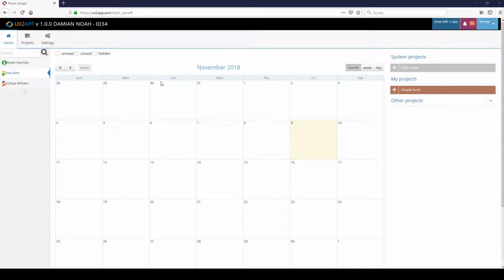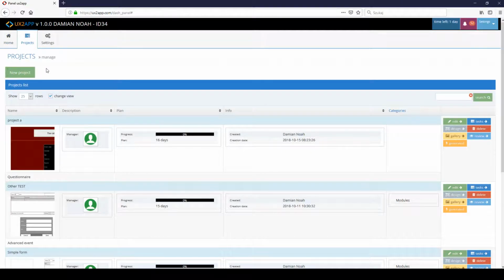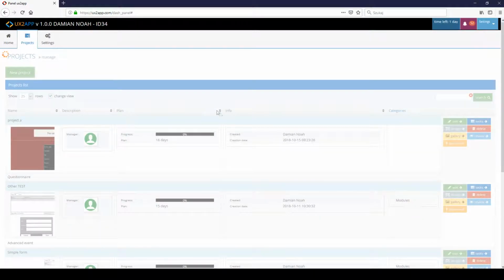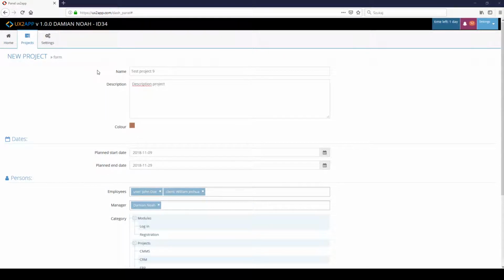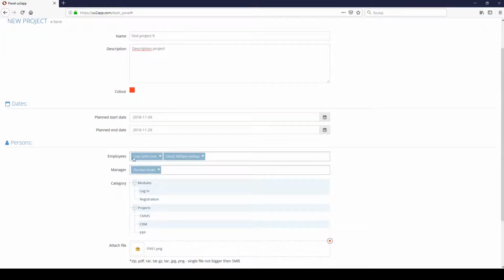To create a new project, we need to go to the list of our projects. To do that, we go to the Project menu and select Manage, and press the New Project button. While creating a project, we enter the name, the description, we choose a color which will be visible in our dashboard, in the calendar. We select the planned start and end dates of the project and choose the employees. I have chosen our designer and the client.